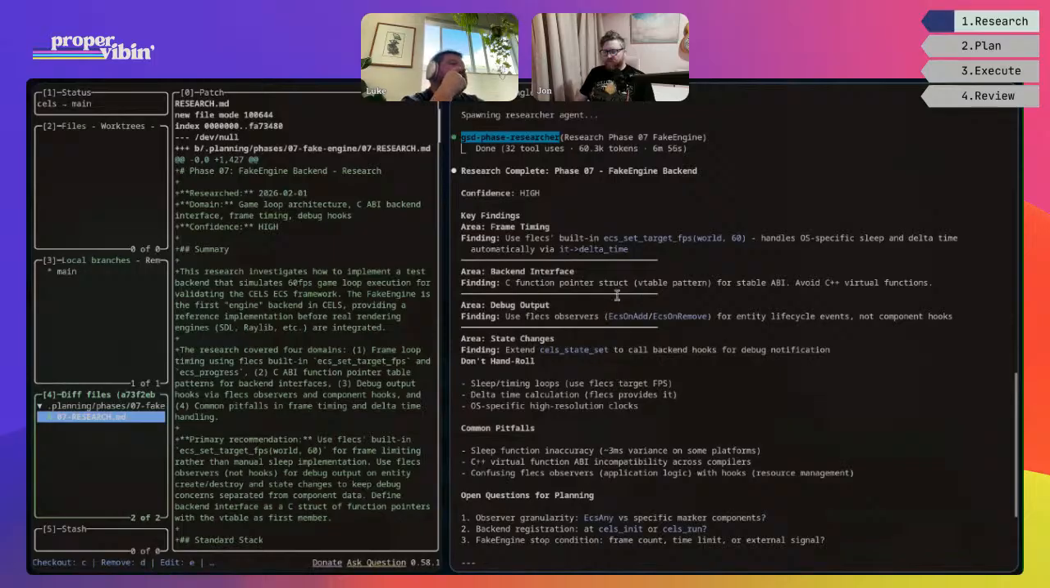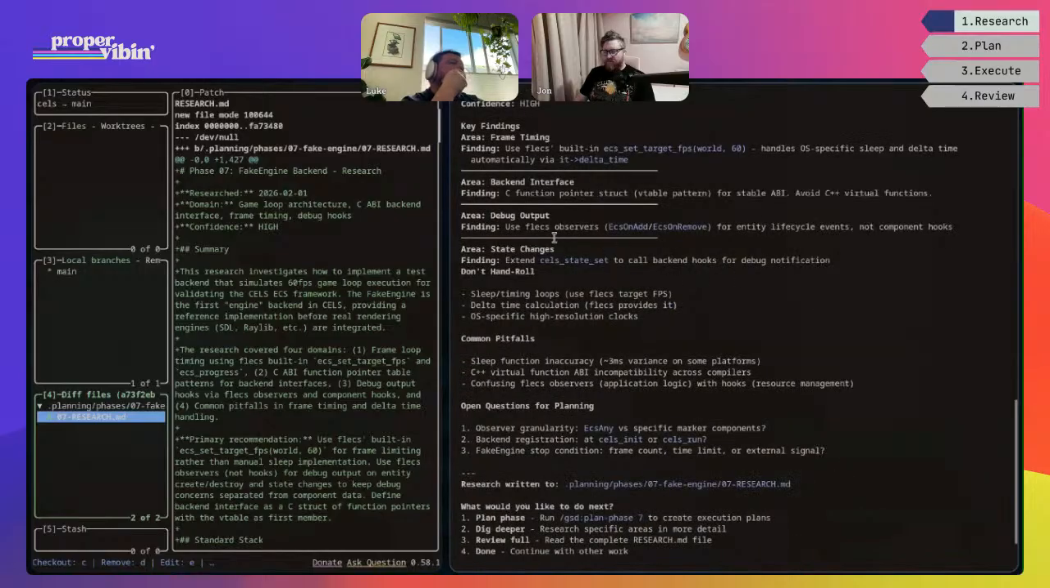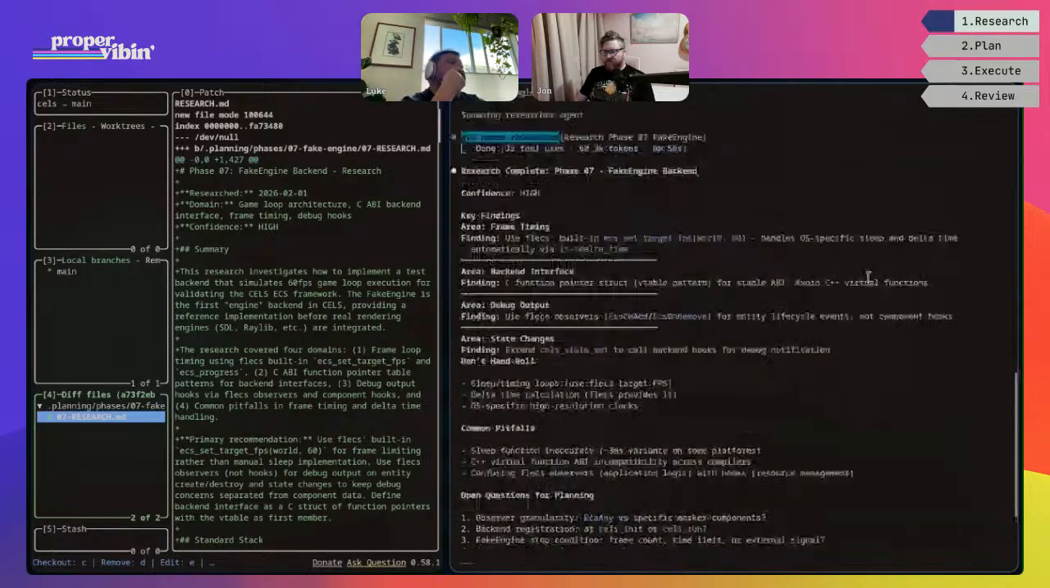Backend interface, the C function pointer, avoid C++ virtual functions. Debug output, use Flex observers on add and remove for entity lifecycle events, not component hooks. I think what it's saying is that later on, when we start testing this, it's going to attach onto these events so that we know when entities have been removed and added. So when we're doing these compositions, if I set the lifecycle to be for the whole app state, but for some reason it's being destroyed here, you can measure that output here.